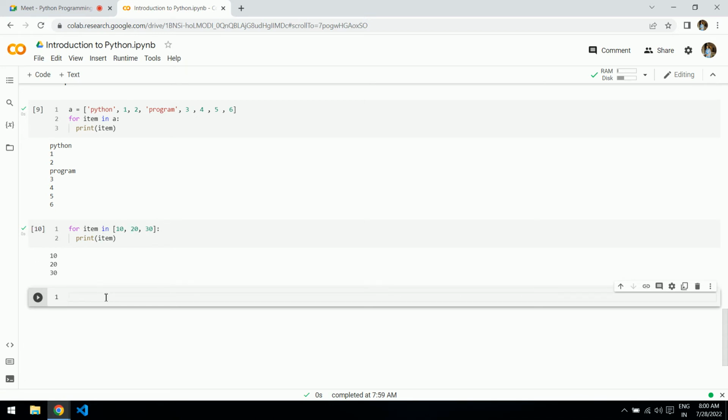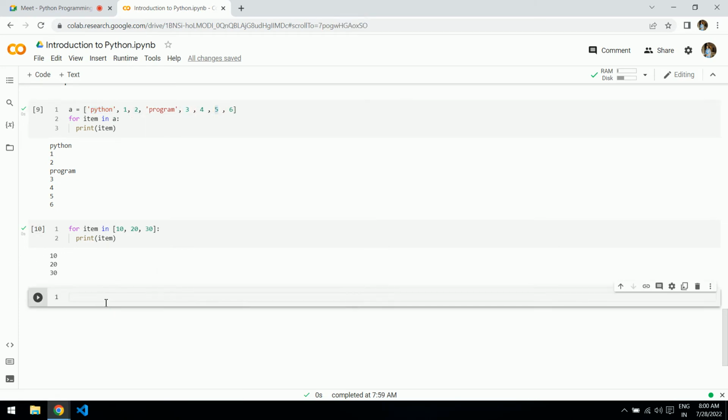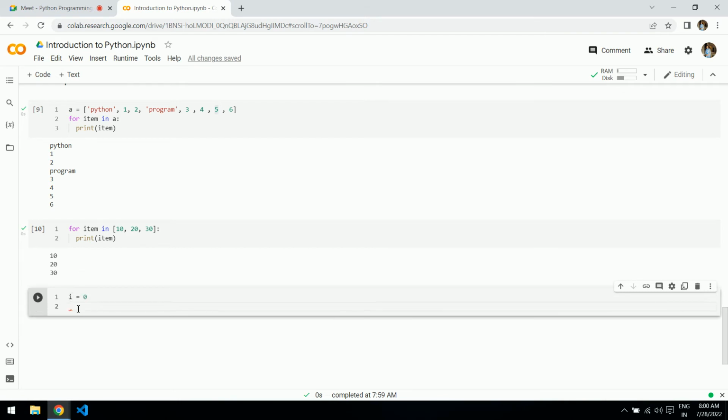Now let's use a combination of loops and conditional statements. Let's say I want to print only alternate values in the list. Not the whole list, but alternate values, like Python 2 3 5. I want to print only those. In that case, let me first do it in a while loop, and the same way we can do it in a for loop as well. First let me initialize I equal to 0.